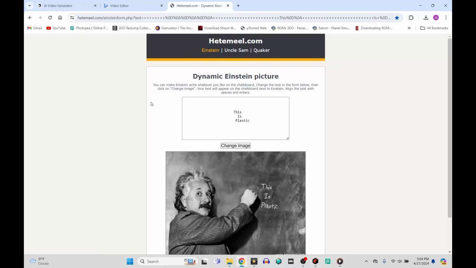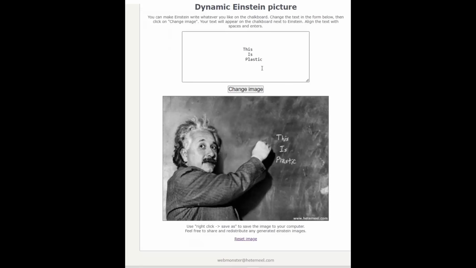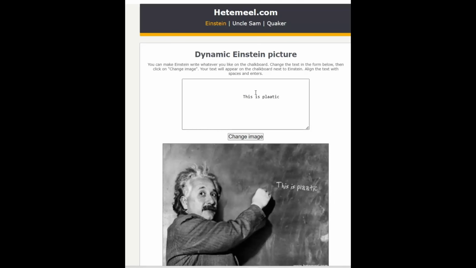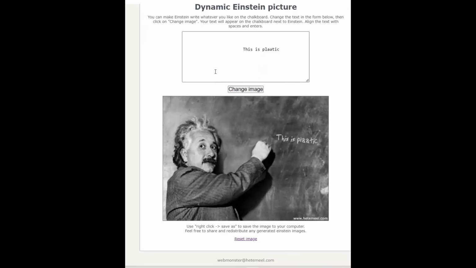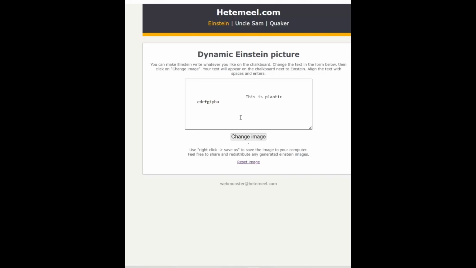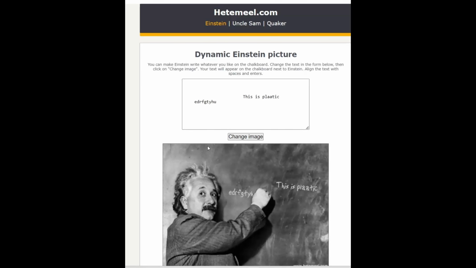I just Google searched Einstein E=mc² meme generator, and there's a few different ones that come up, but most of them suck. But this one is actually good. Find the one that's from HETEMEEL.com, and it gives you kind of a weird little algorithm thing, and then you just enter the text. So if I went like, this is Plastic, and then go to change image. See? It depends on where you write on here is where it's going to show up on the picture. If you do it over here, it's probably going to write on his face. It all depends on where exactly you do it. So that's how I got the Einstein picture.